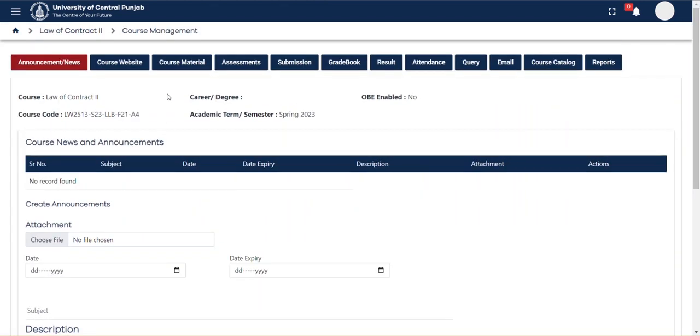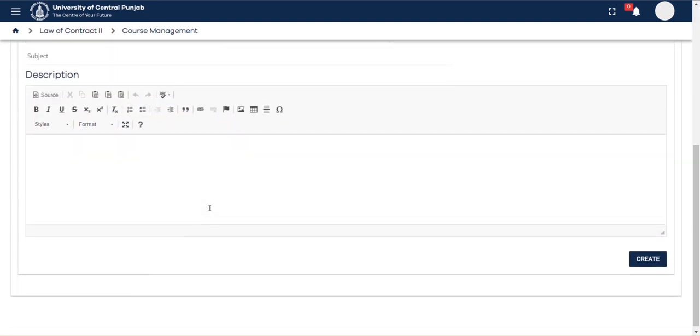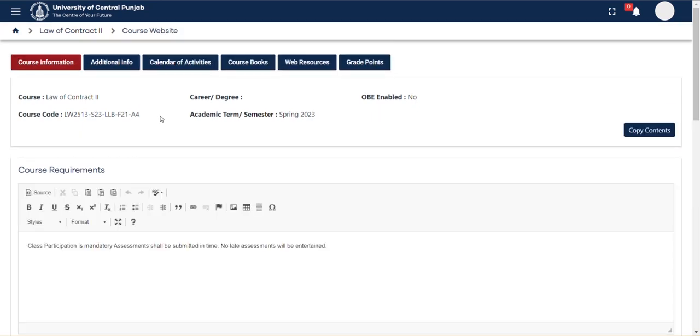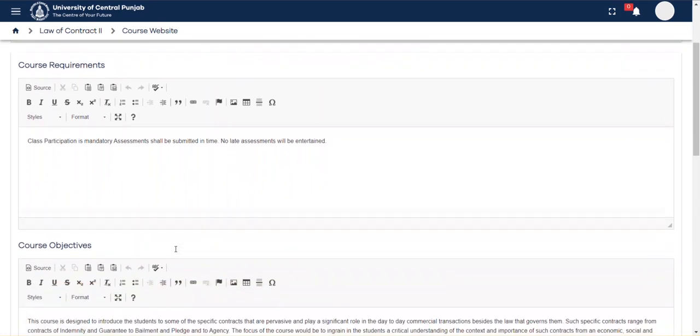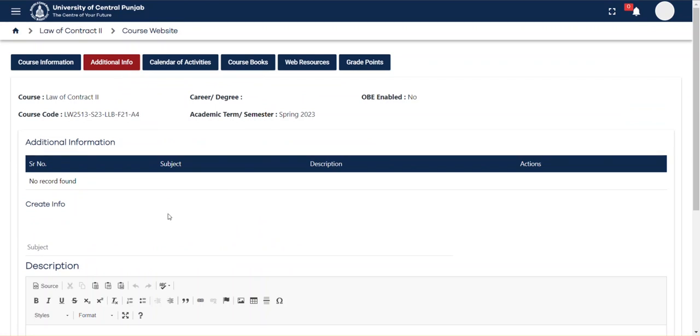First one is the news and announcements interface, where you can generate announcements visible to your students in the student portal. In the beginning of the semester, teachers are expected to complete their course website content, so that students are able to benefit from that in full. You must add basic course information and any additional information which you might like to share with students.